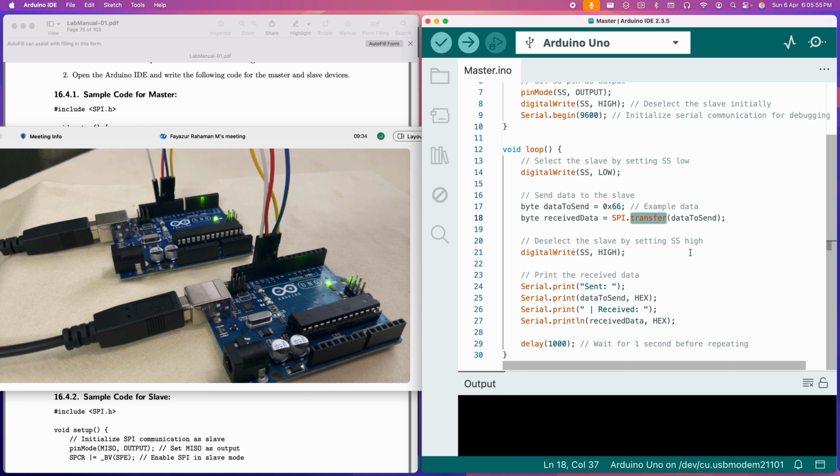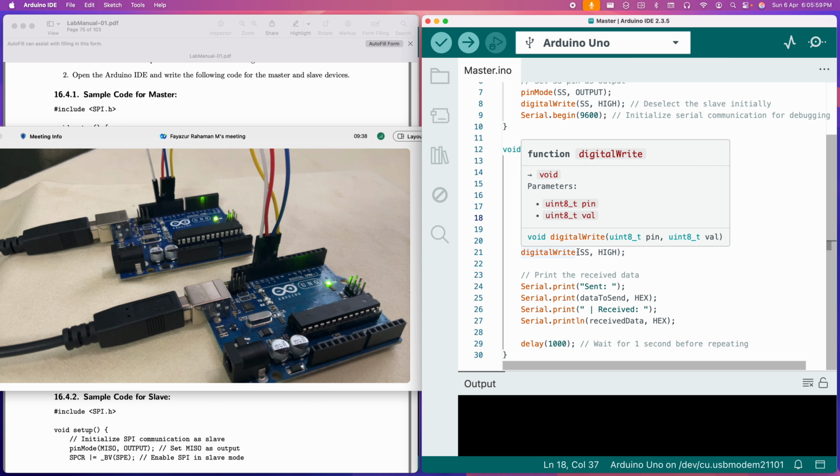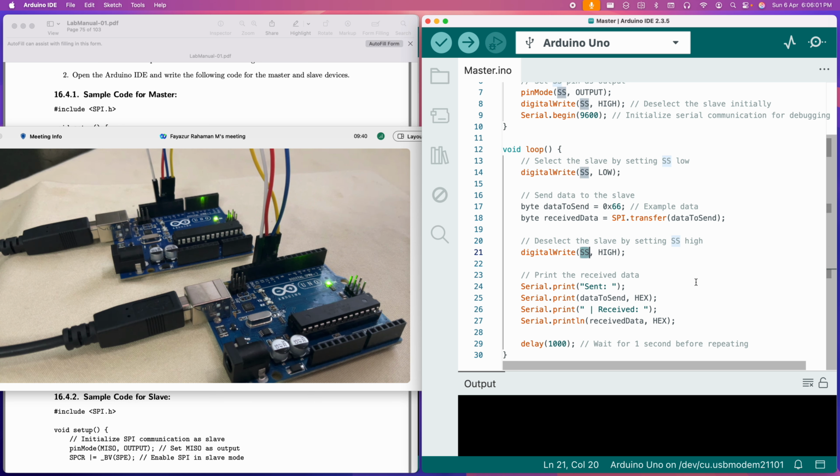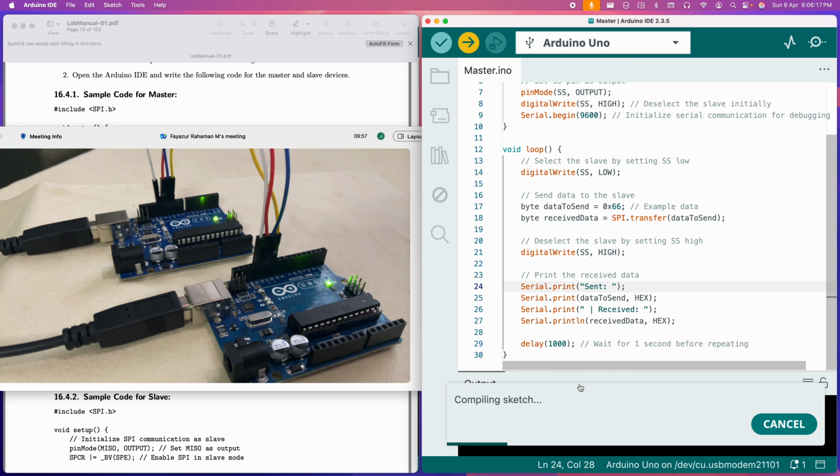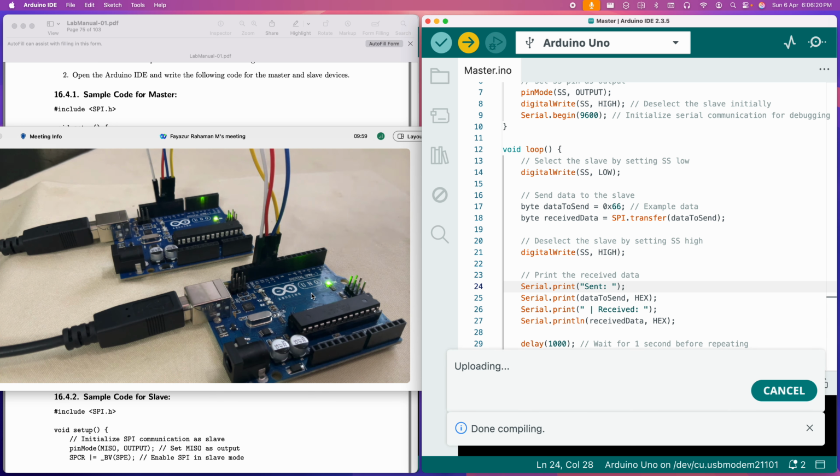Transfer the data, and then the received bytes has been picked up, and then you can see the SS is immediately disabled. And then using the USB, things are being printed over here, saying, okay, we sent this data, and then we received this data from the slave, and this is happening every 1 second. So what we'll do is go ahead and write this into the master.